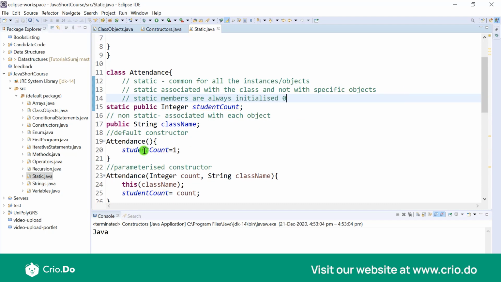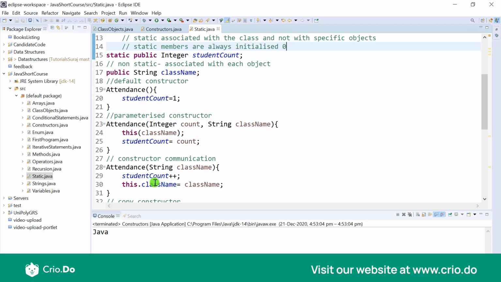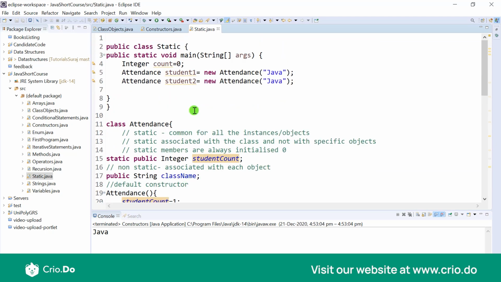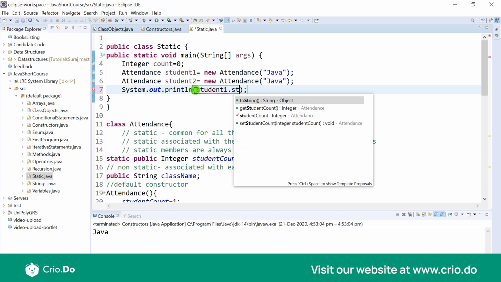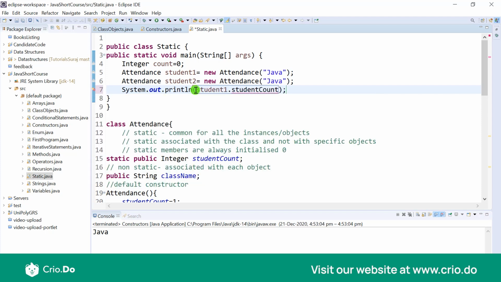Now, every time we create a new object, this student count is going to increment. Now let's try to print this. Remember that static variables are always associated with the class. So I could have written student1.studentCount and then print it.